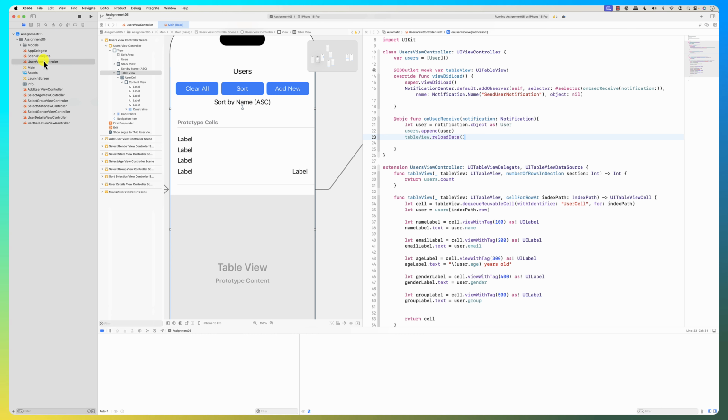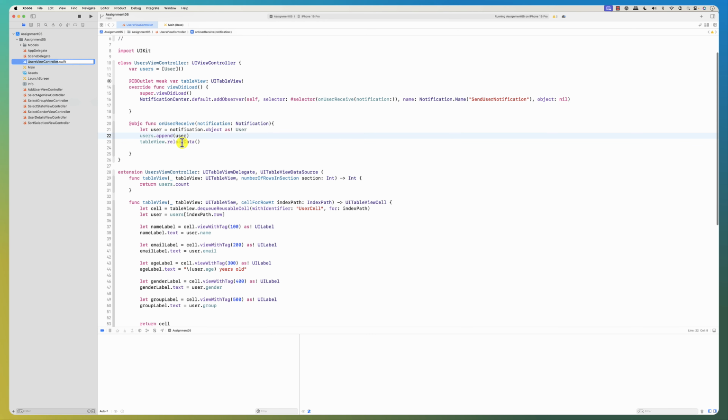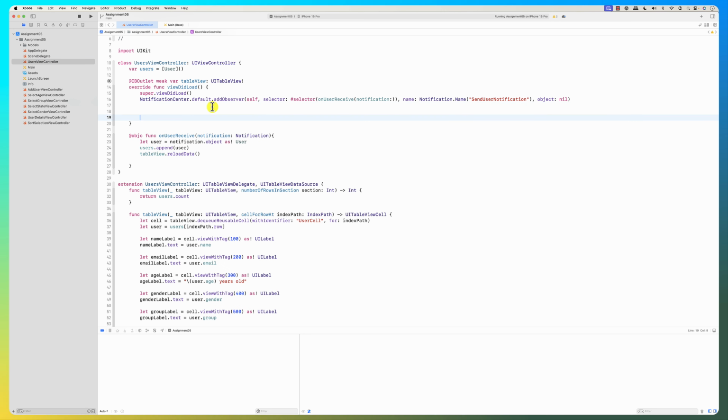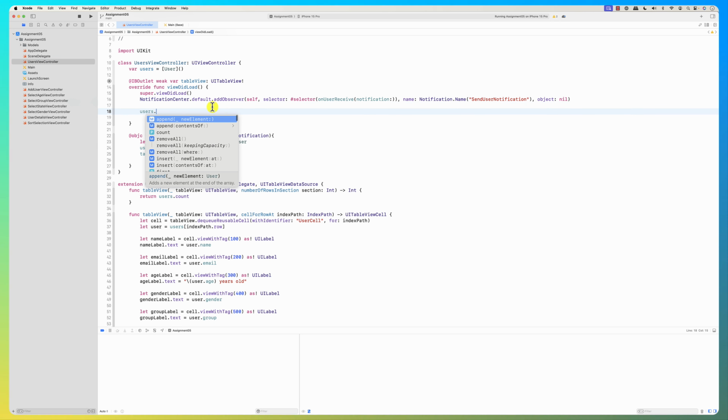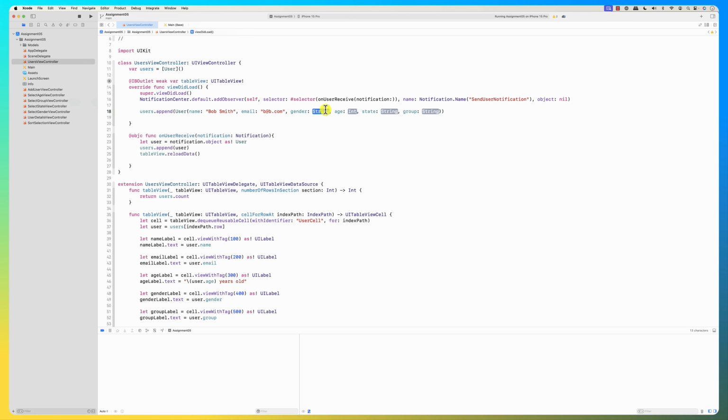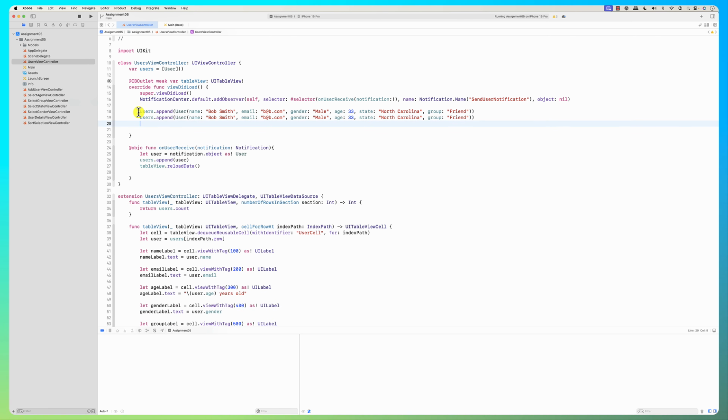So let's go back in again and click on users view controller. What I'm going to do is when we start the app, I'm just going to add some example users, right? So users dot append user, and here we are. Let's say Bob Smith, b@b.com, and this is male, age is, let's say, 33, state is North Carolina, and this is friend. Here is one user, Control C, another user and another user.